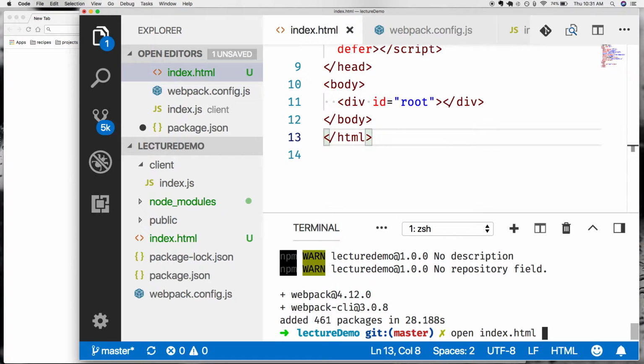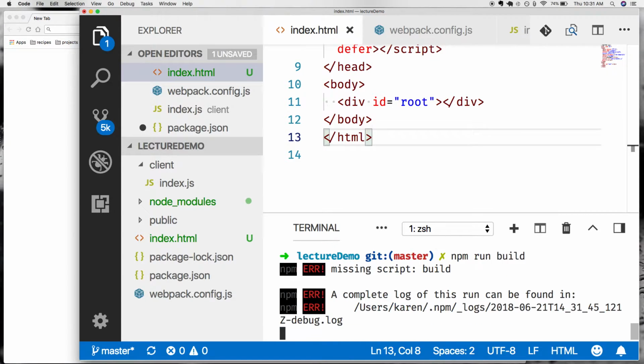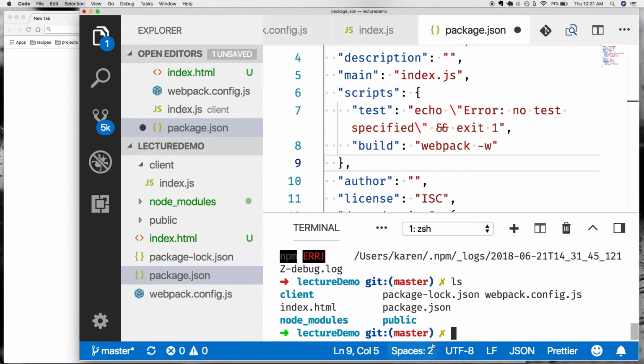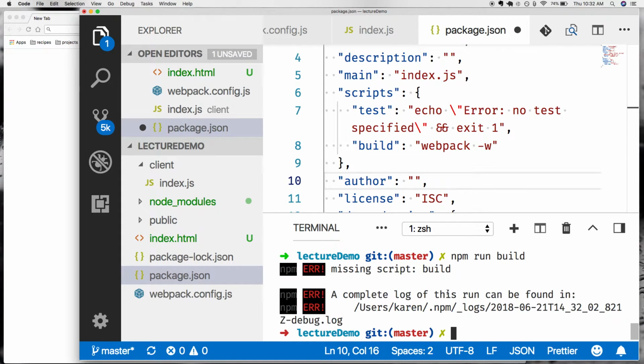Let's run build. So npm run build should run Webpack. Missing script. Let's make sure I'm in the right place. I have my package.json inside of that. I'm running Webpack. Fine, I'll run it on its own. Webpack -w.